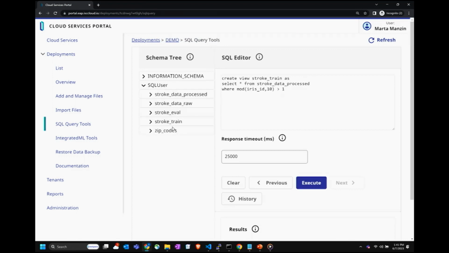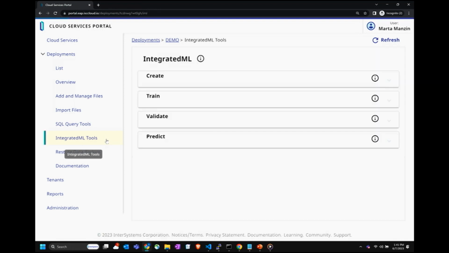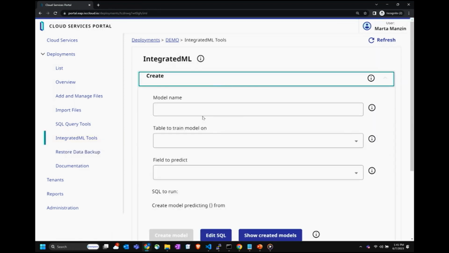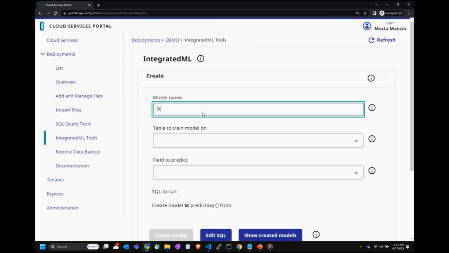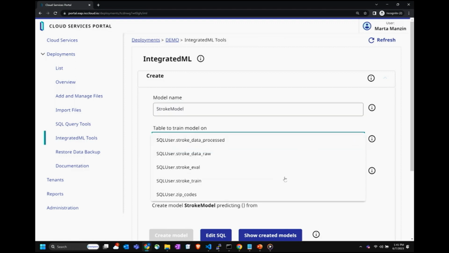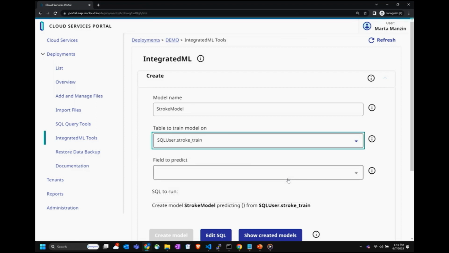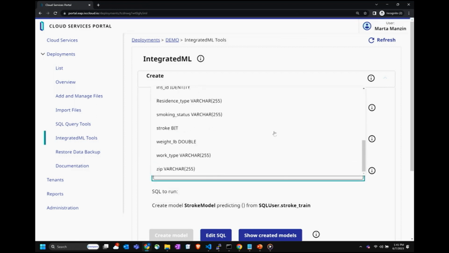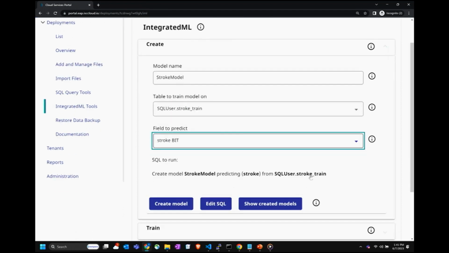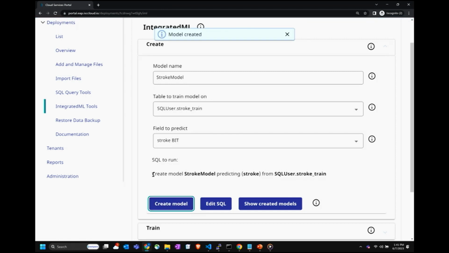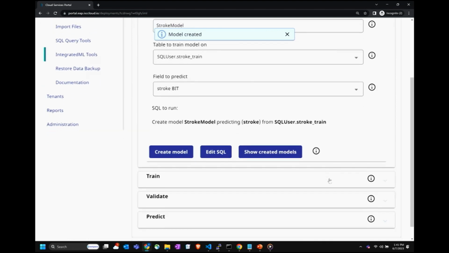OK, now that they're both in here, we can head over to our IntegratedML Tools tab and create our model. So our model name will be stroke model. And I'll train it on the stroke train table, unsurprisingly. And I'm going to predict our stroke bit, which is a Boolean value of whether the patient has had a stroke. And I create the model. You can see that the UI generated a SQL statement, which is being run. You can see it right here.